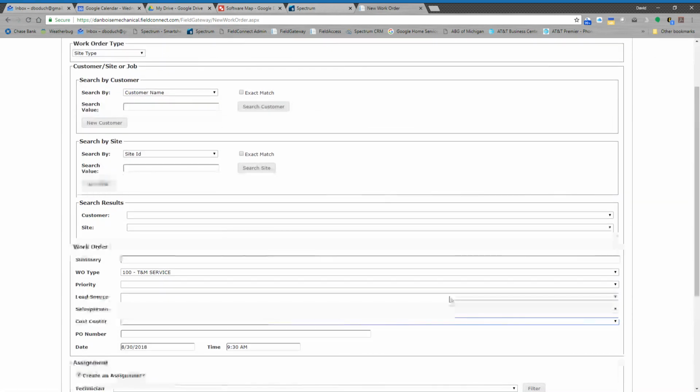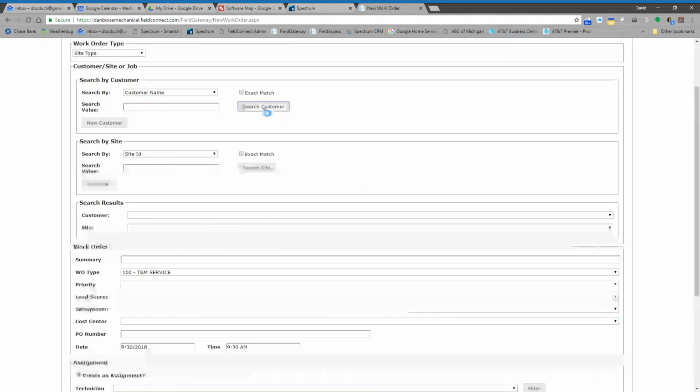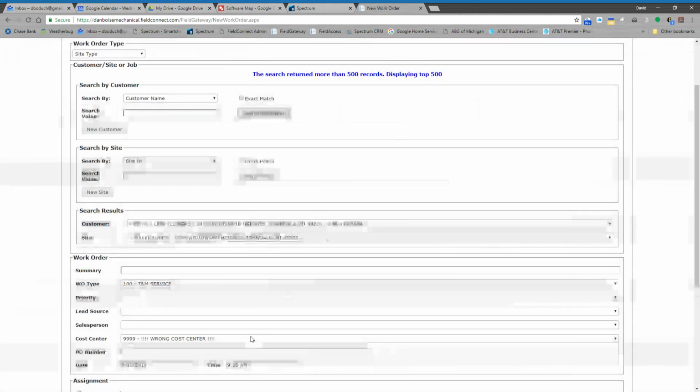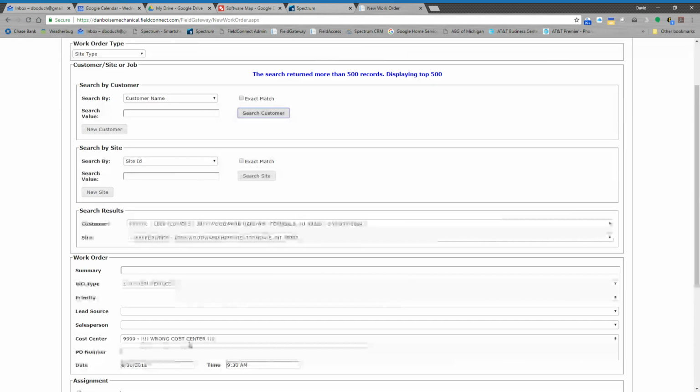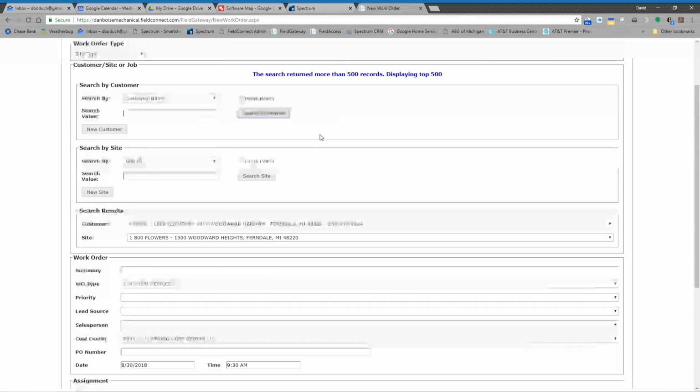Until they can fix that, the first thing you're going to want to do when you get in here is click this Search Customer button. Just click it once, and you'll see as soon as you do that, this pops up, and it'll generate some information. You can just ignore that, but in order to get this to pop up, we've got to click this Search Customer button.